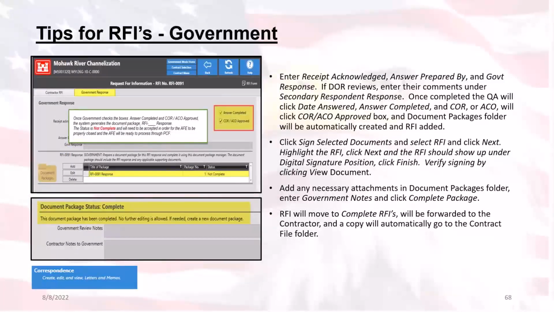Now, an RFI is a request for information. We all know that. And typically, these come from the contractor. Correspondence is for sending serial letters that relate to contractual matters. But the RFI is not inclusive to the contractor. A government rep can create an RFI for the contractor to respond with necessary contractual information.